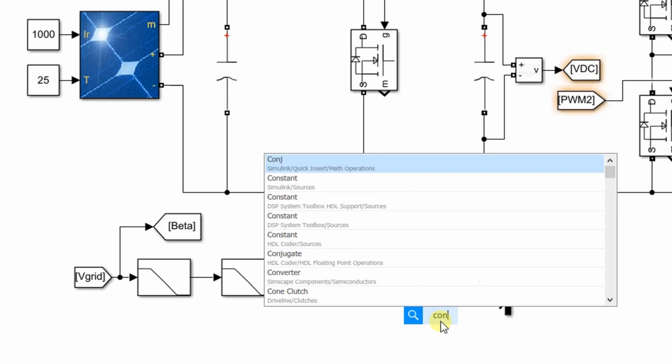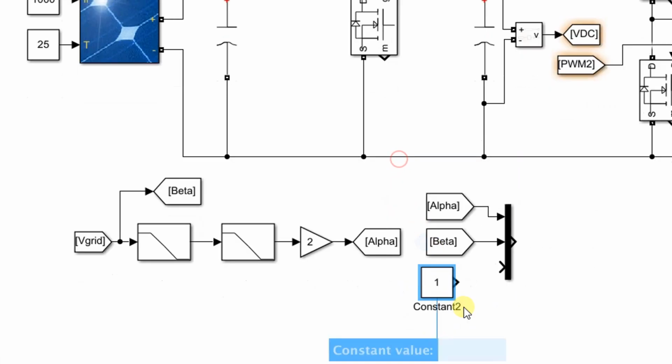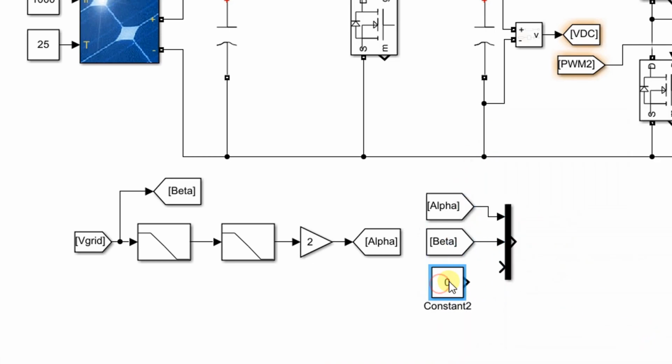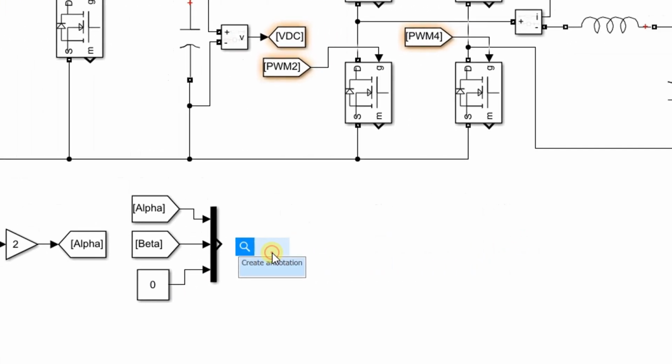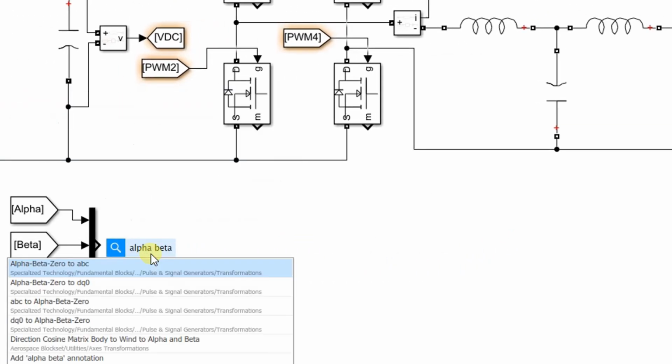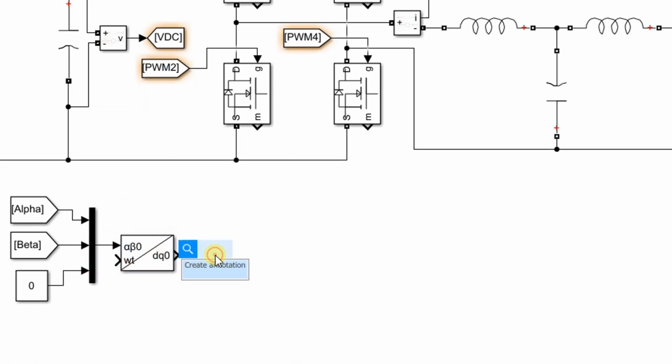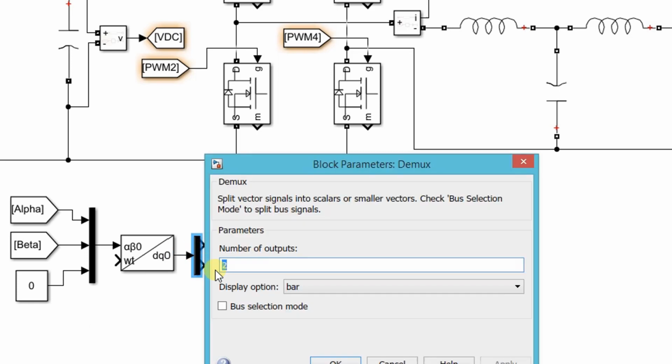Add a constant block. Set its value 0. Add an alpha-beta to DQ0 transformation block. Add a sum block. Add a demux. Set number of outputs as 3.